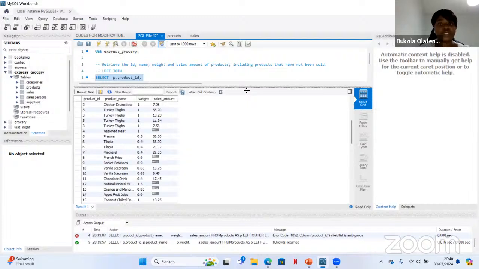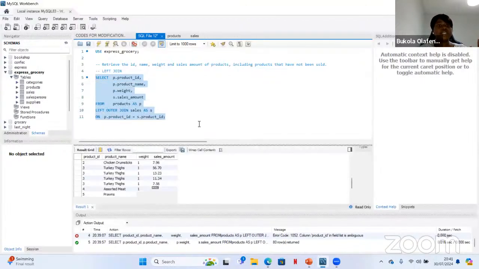So this is what a left join does for us. It takes all records from the products table, matching records, that is those with sales from the sales table, and also returns unmatched records, those that have not been sold, with null values. So that is all on that.